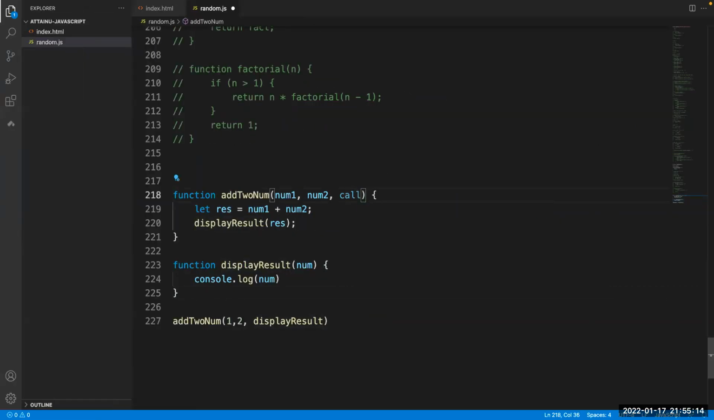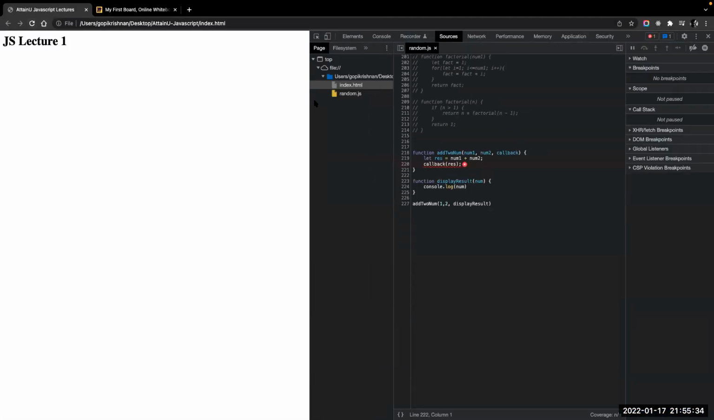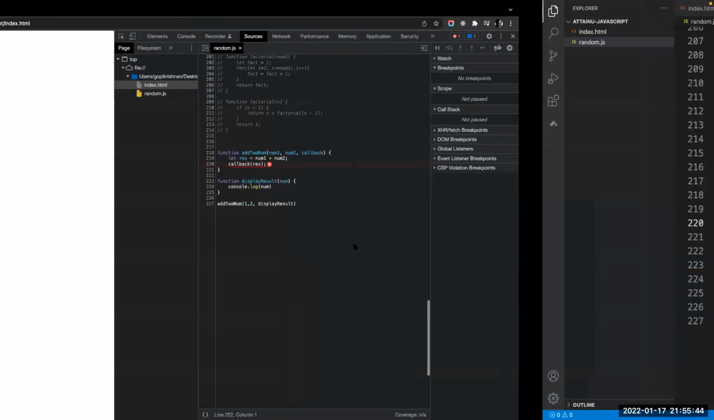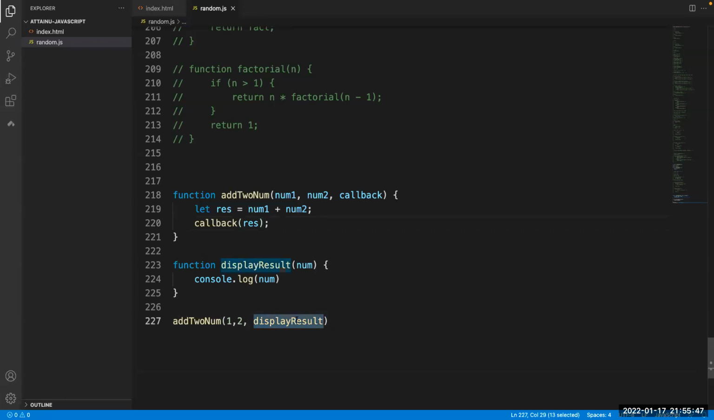I'll use the regular callback. As an argument, as a parameter, you can pass it. There's nothing wrong in this. No, it should work. It should work. Even display result, right, which calls this function.